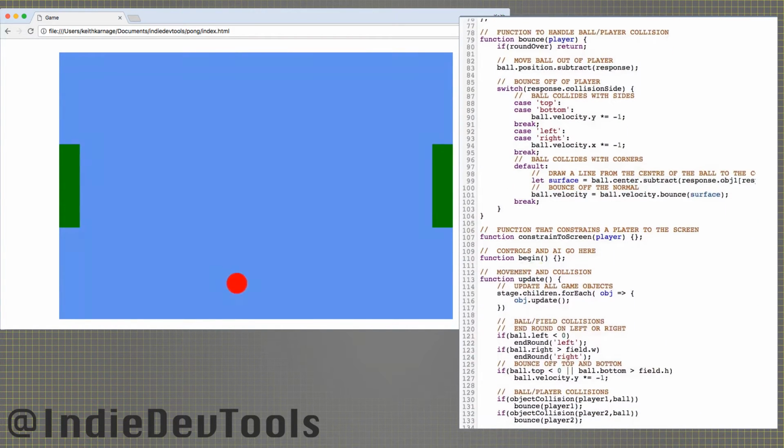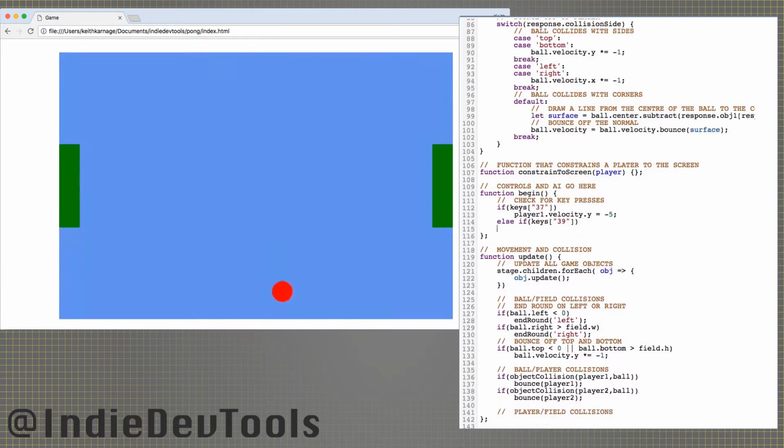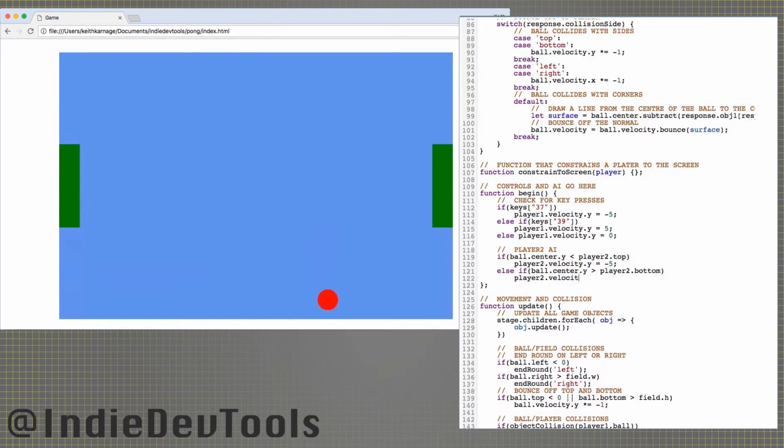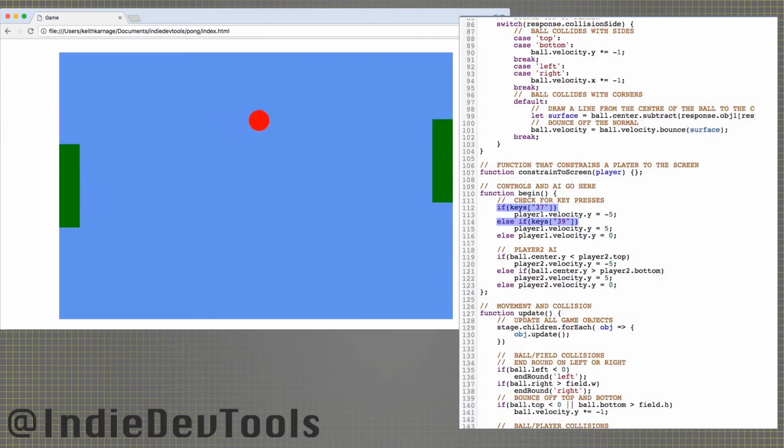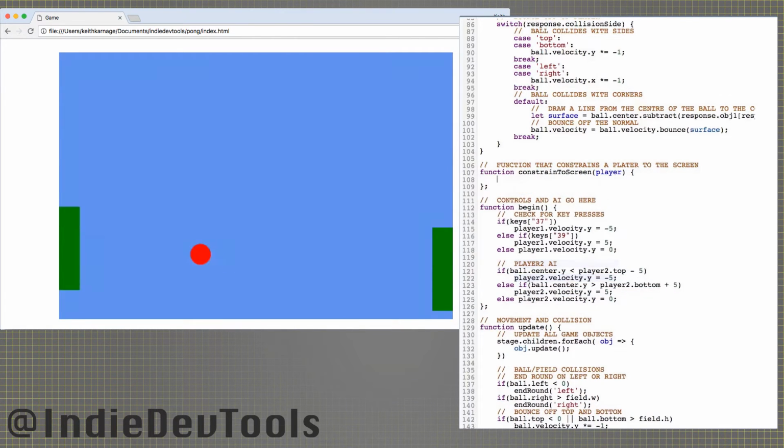Now that our bouncing is working properly, let's get our players moving. In the begin function, we can just check for 2 different keys, in this case the left and right arrows, and if they are pressed, we set player 1's y velocity to 5 or -5. If neither is pressed, we set it to 0. We do the same for player 2, but check instead if the center of the ball is above its top or below its bottom, and set its velocity accordingly.